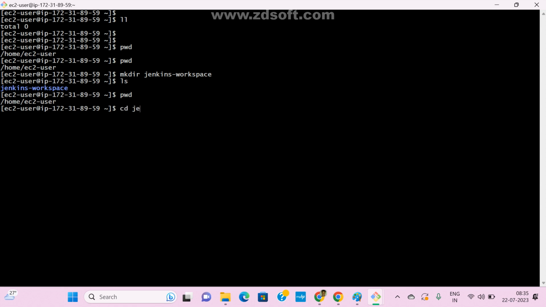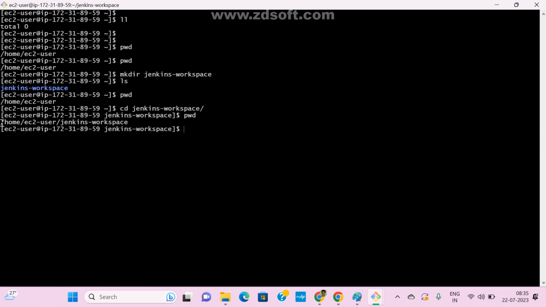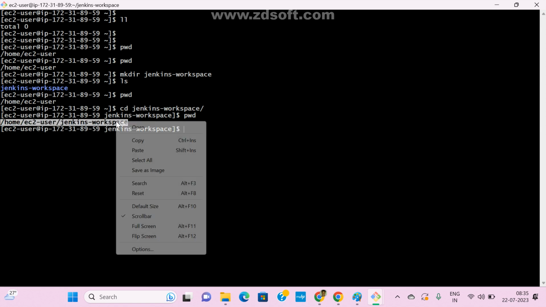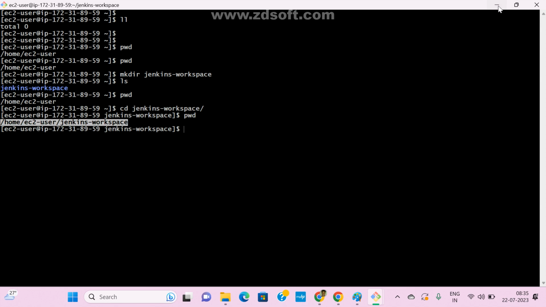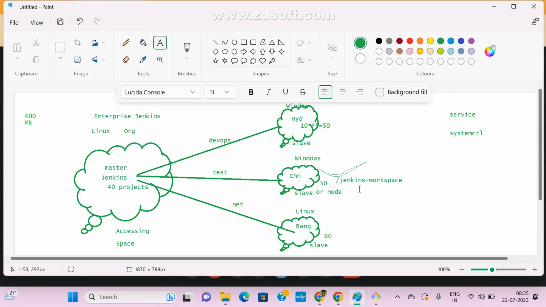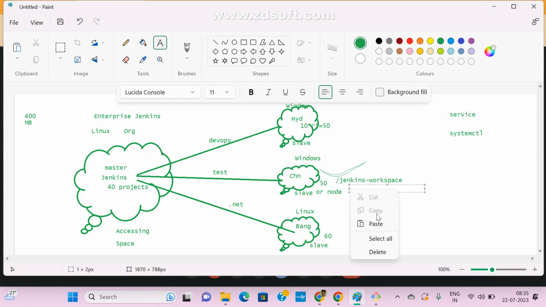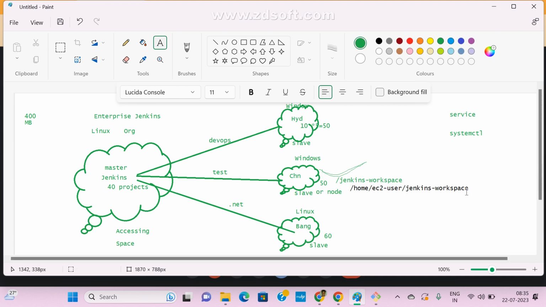Now cd space Jenkins workspace. So this is my full path. Slash home slash ec2-user slash Jenkins hyphen workspace. Under ec2-user, Jenkins hyphen workspace. I gave one workspace. That's it.